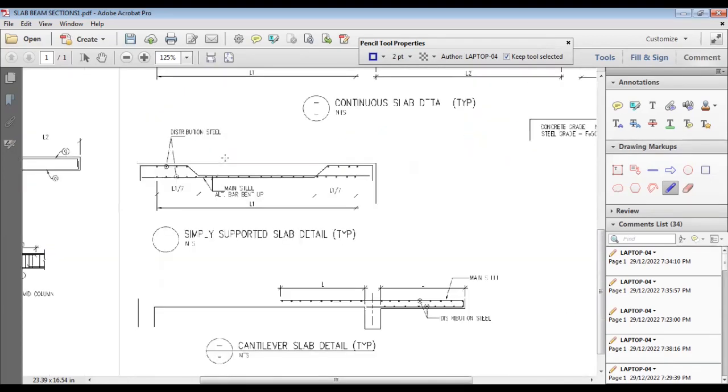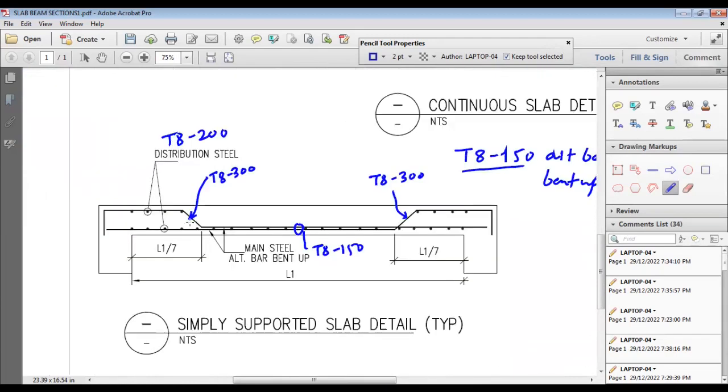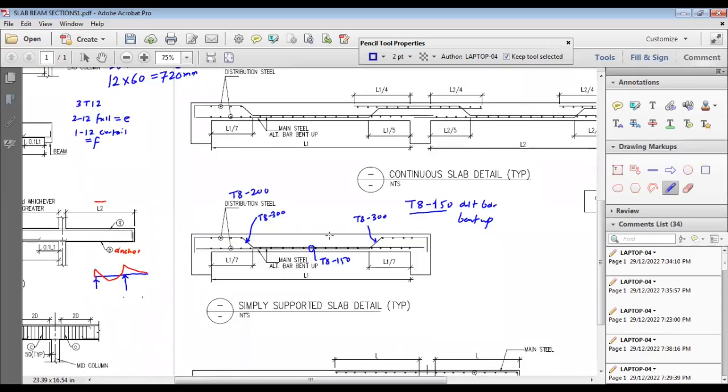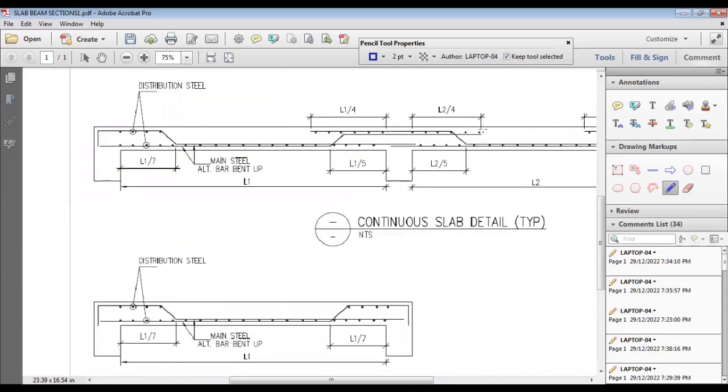Plus, in this session, please try to understand how the detailing is done, and the distance of this bent up location is L1 by 7 here. So we are starting here from L by 7, again here L by 7, and the L1 distance is nothing but the clear span between the beams. So this is the slab detail, simply supported.